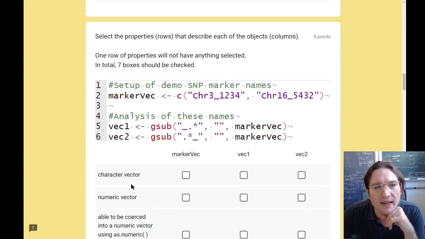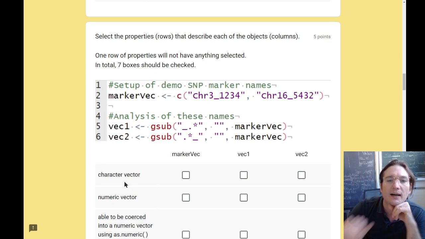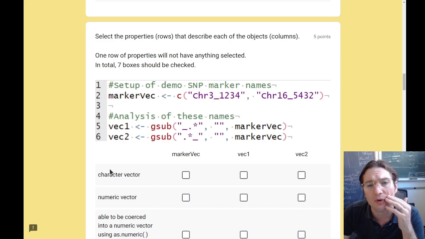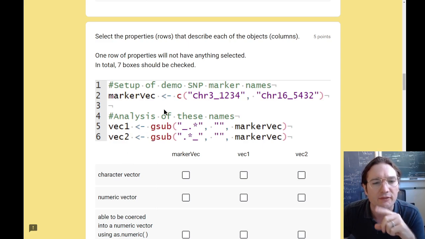So this next one says, select the properties that describe each of the objects. One row of a property won't have anything selected. In total, 7 boxes should be checked. Cool. Nice information, gives you some self-check. Congratulations, Pass Nolan. I thought that was a good idea.